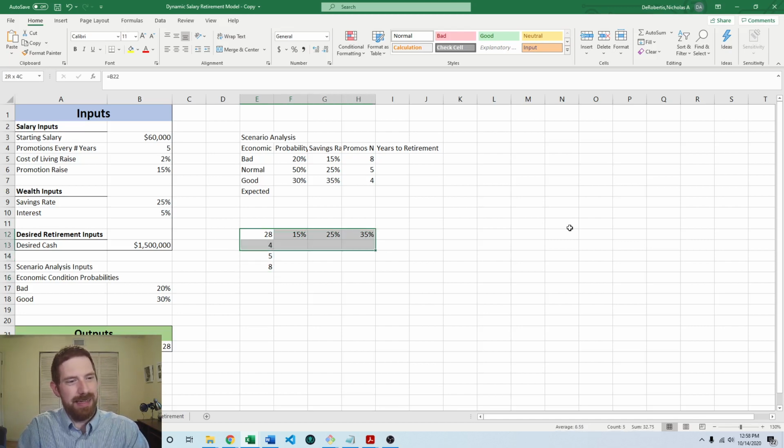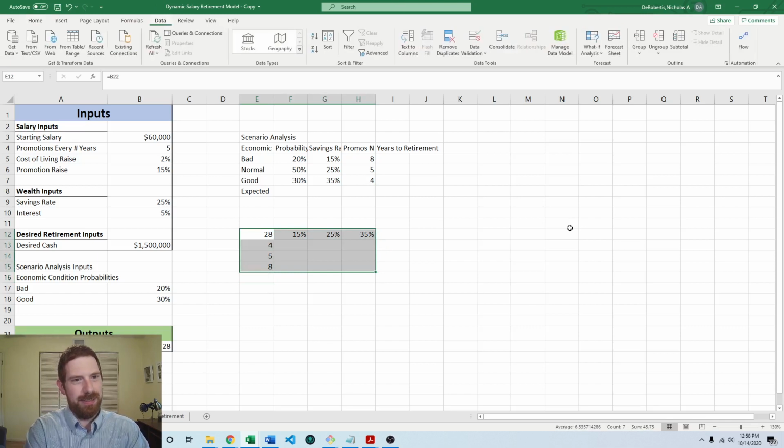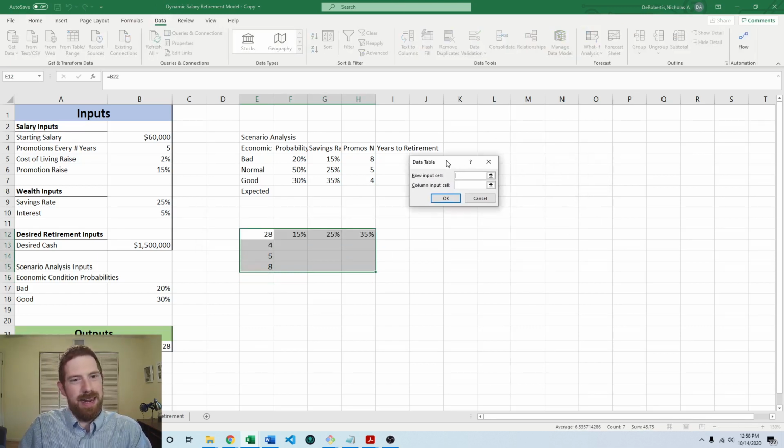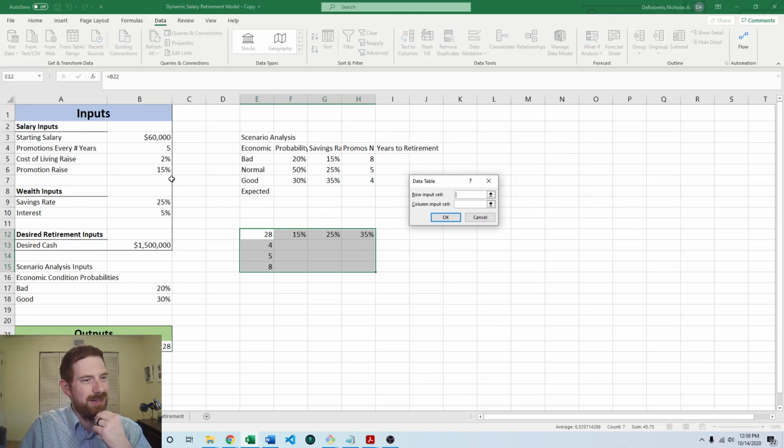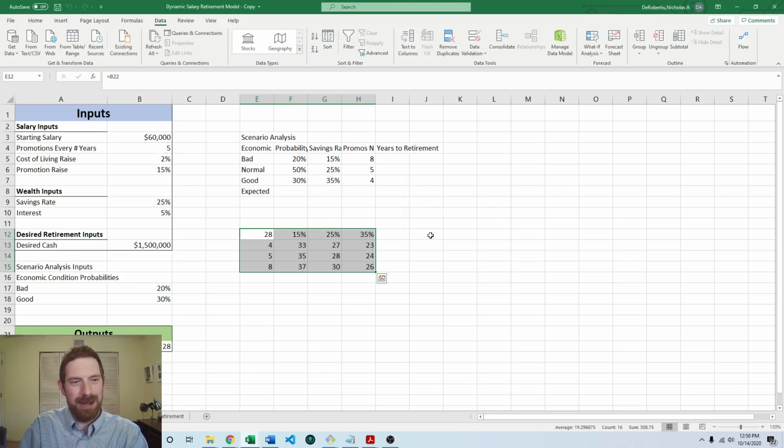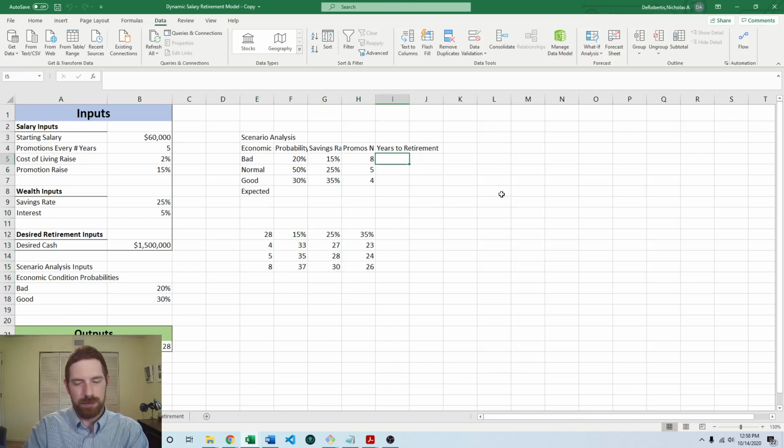Then I can highlight all this and do the data table. And for the data table, row input cell, that's the savings rate. So I'm going to grab the savings rate from the inputs, and column input cell, that's promotions every N years. So I'm going to grab that input cell for the column input cell. And then you see we've gotten the years to retirement.